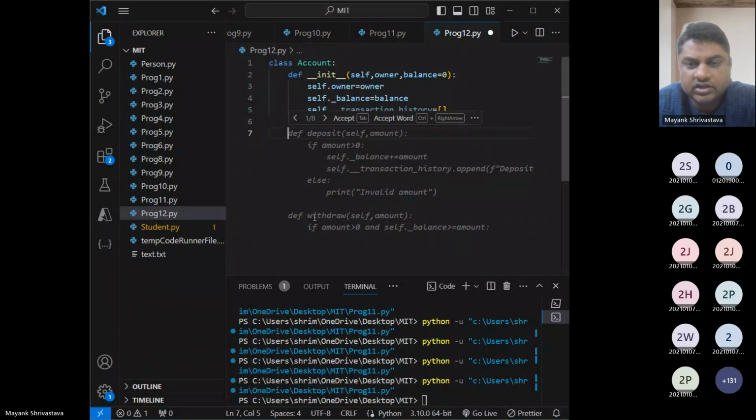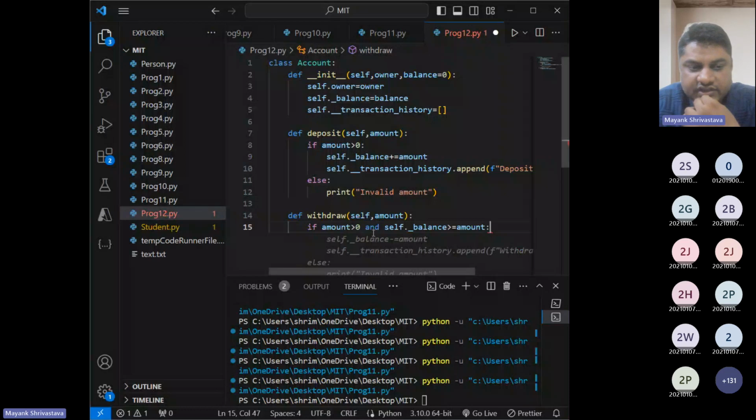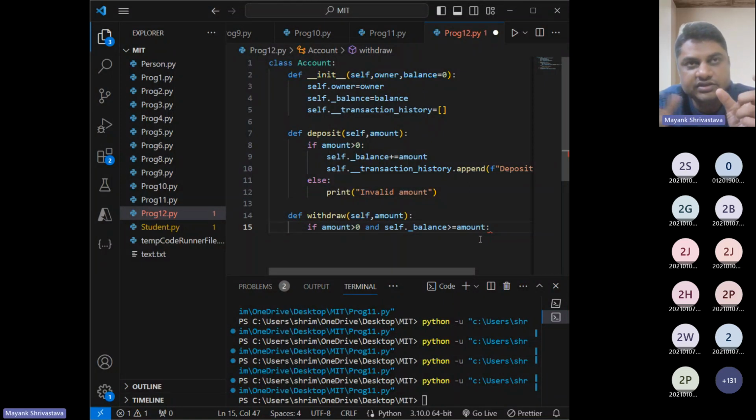Then I'll make a withdraw, self, amount: if amount is greater than zero, something positive, and self balance is greater than amount. This is a withdraw, right? This should work.